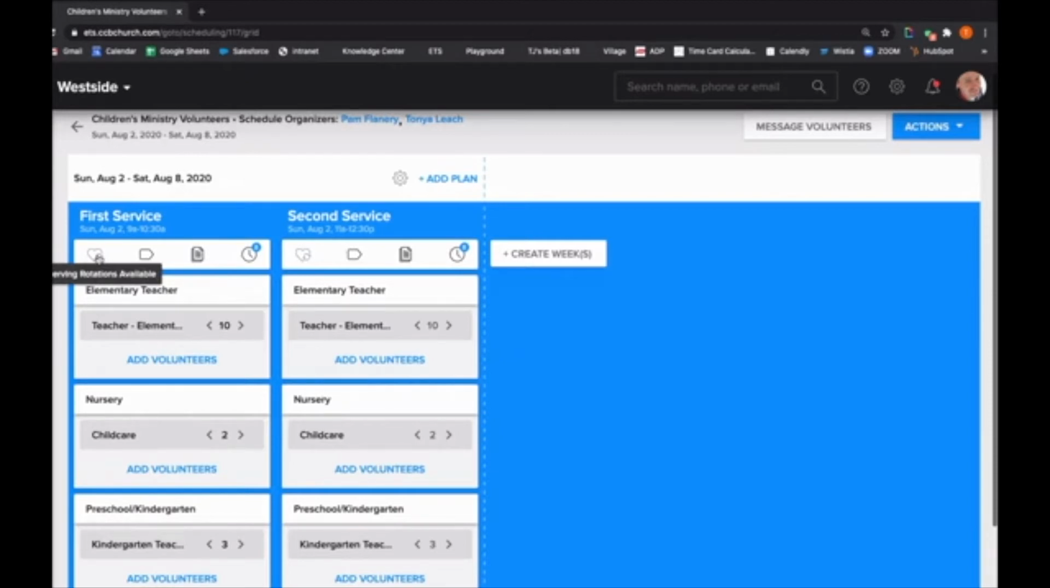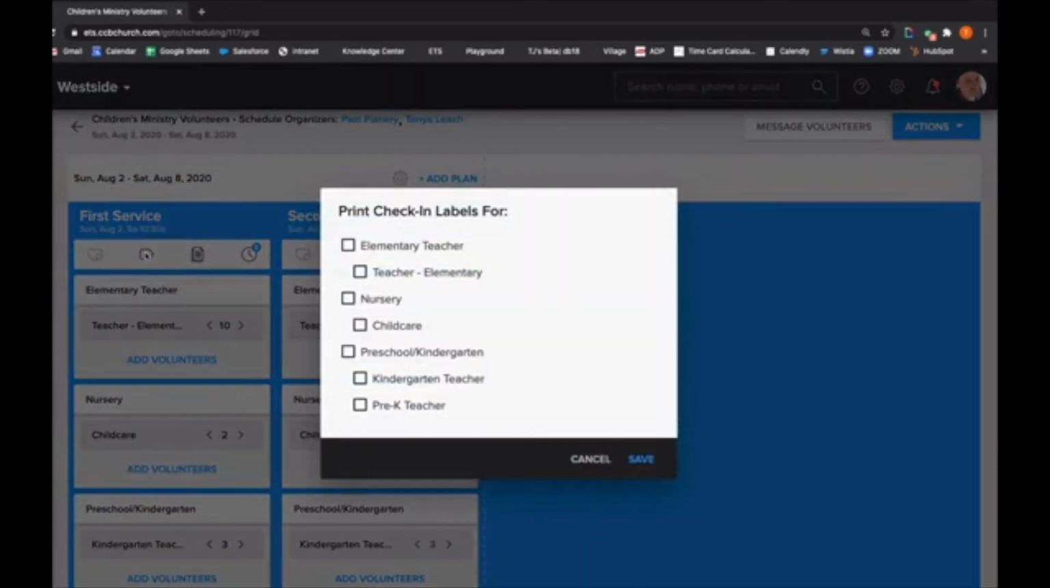Here's where I want to choose whether or not I want labels, so name tags with their position on it, printed through a check-in station. So if I have my volunteers show up at a check-in station to check into this schedule, do I want name tags printed for them that would have their name and then their position that they're filling on the name tag? Coming here, let's just go ahead and turn that on so we can see what that would look like. So that would be saying, yes, we want all of these to get name tags with their name and position on it.